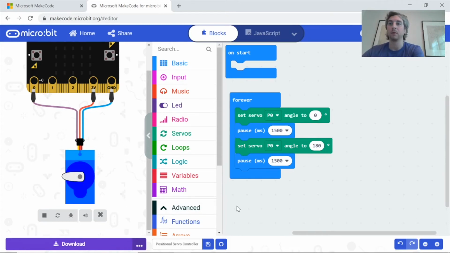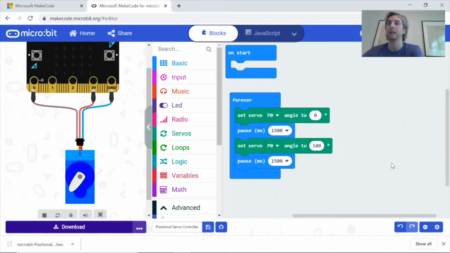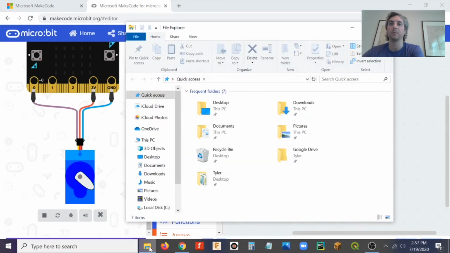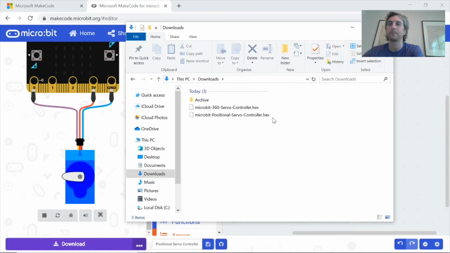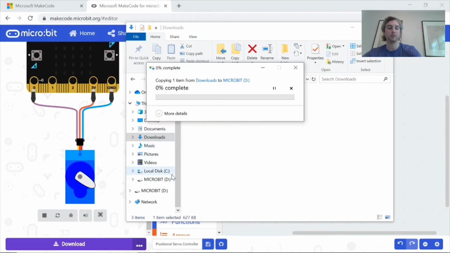So let's test it out on the servo that we have. I'm going to click download, and the instructions will pop up here. Connect your microbit to your computer, and then drag and drop the folder over. Click X, and close that. And I'm going to open up my downloads folder. You can see our previous program is already there. Our new program was just downloaded, and our microbit is already connected. So I'm going to drag and drop that over here.